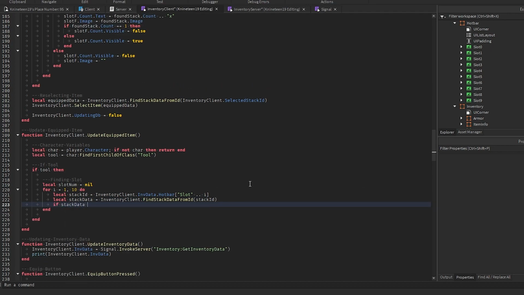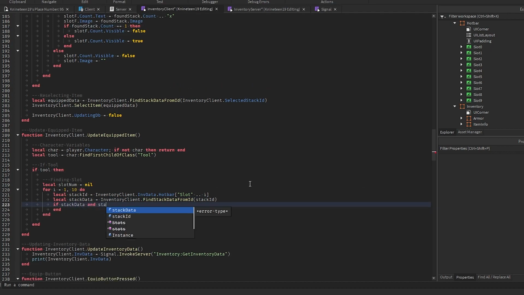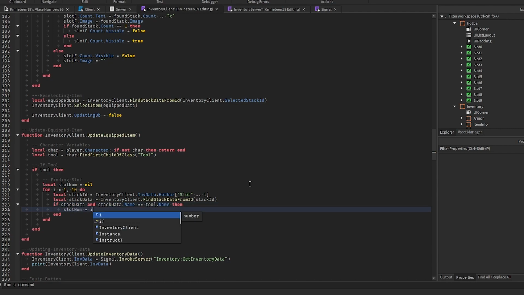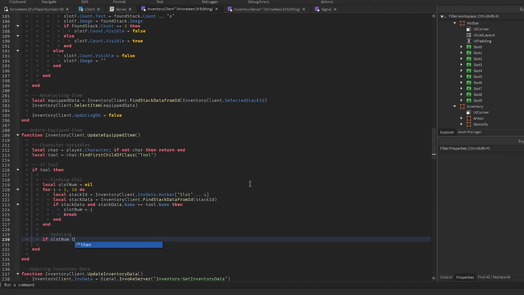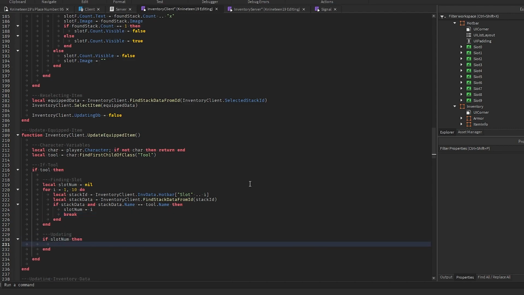Then, if a stack was found based on the stack ID and the stack's name is the same as the tool's name that we found earlier, we'll set our slotnum variable to that specific slot number. Finally, we'll update the display of the hotbar by first checking if slotnum isn't nil and then creating a variable called slotf, setting it to the hotbar slot frame corresponding to that slot number.